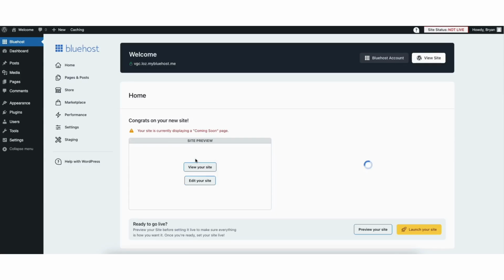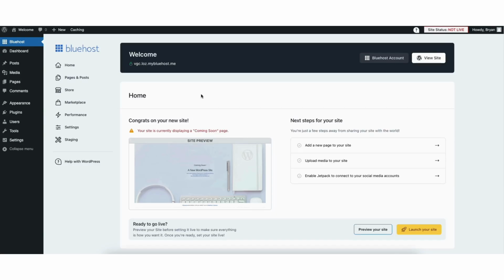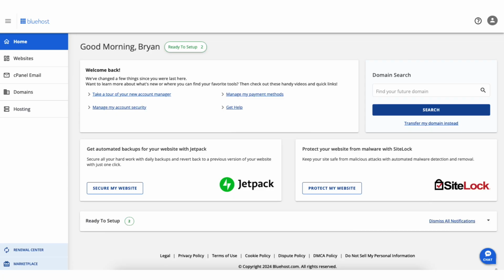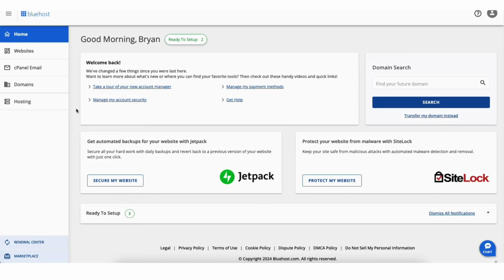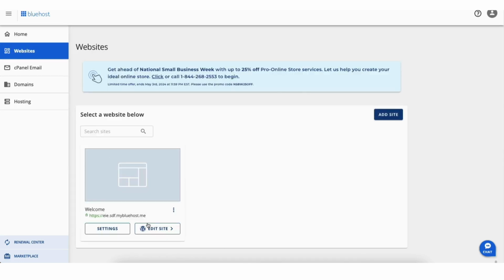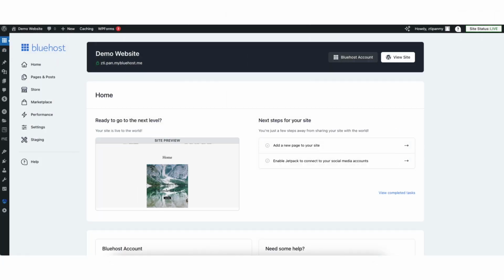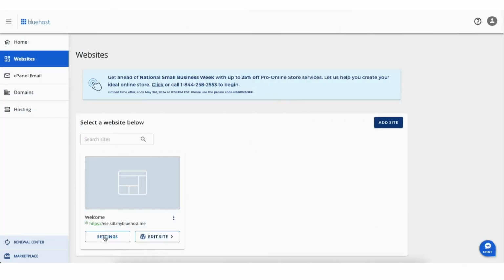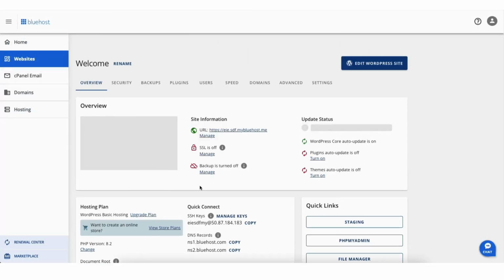You'll now be in the WordPress dashboard. Before we start creating our site with AI, I want to cover the Bluehost control panel. I'm here in the Bluehost control panel homepage. In the left side menu, click Websites. If you click Edit Site, it'll take you to your WordPress dashboard where you can begin creating and editing your website. If you click Settings, you'll see your Bluehost name servers are listed here below in case you need them.